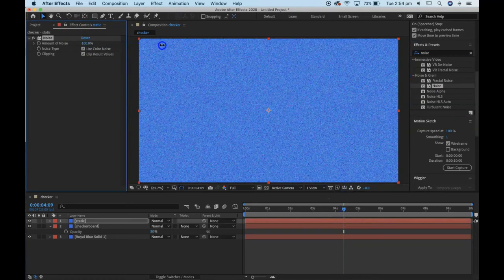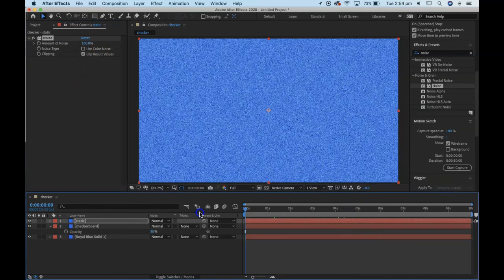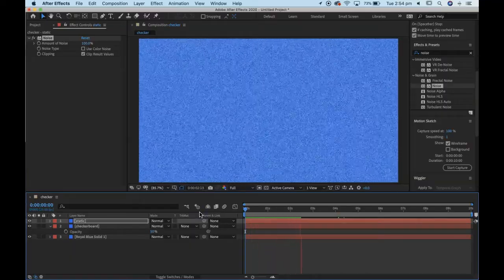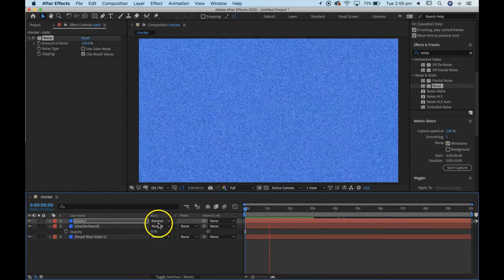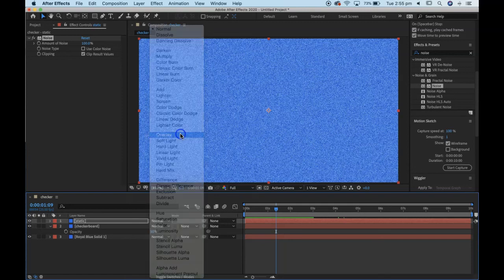And so we want to increase the amount of noise all the way up. We're not going to use color noise. Make sure it's grayscale noise. And you can see that that's automatically animating as if it's a staticky TV. And I'm going to change the blending mode here. Bring the blending mode down to something like overlay.